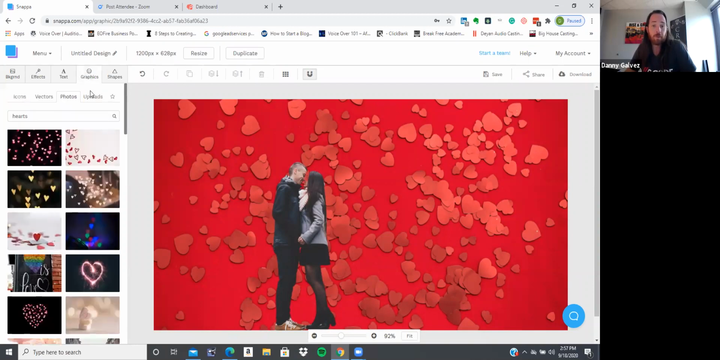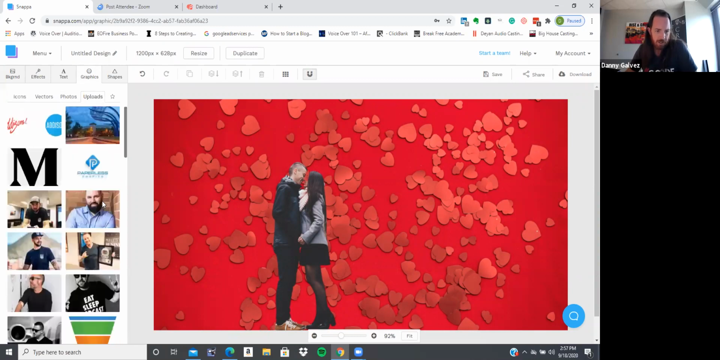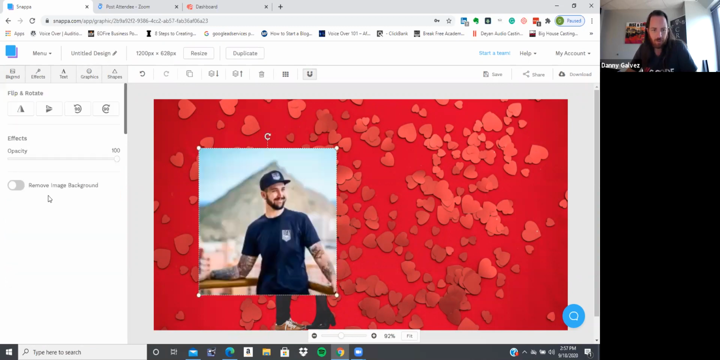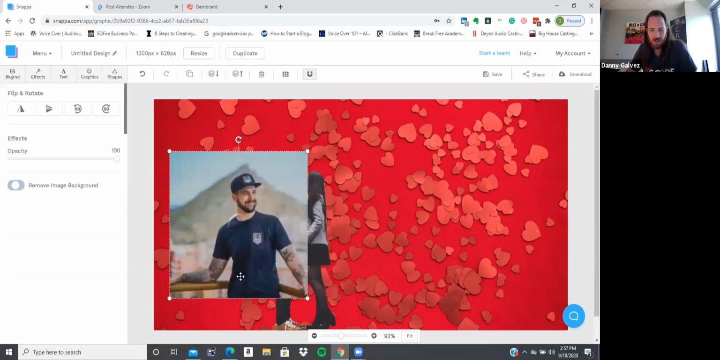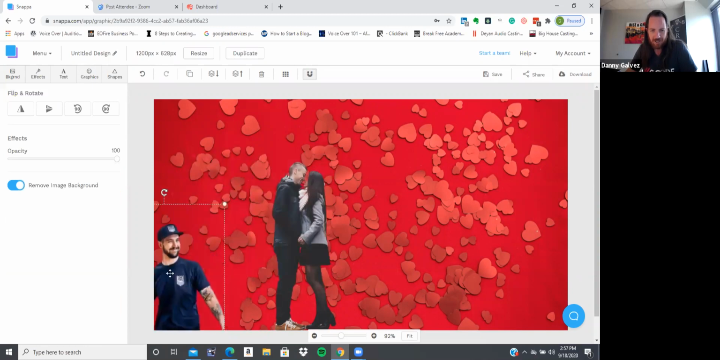So let's go in here. I'm going to go to my uploads. What you can do is remove the backgrounds from a lot of these pictures. So you can see we got Drewby. Watch this. We're going to make this fun. Here, we're going to remove the background on this. Here's Drewby checking him out. Yeah, Drewby's smiling. He's like, yeah, what's up?